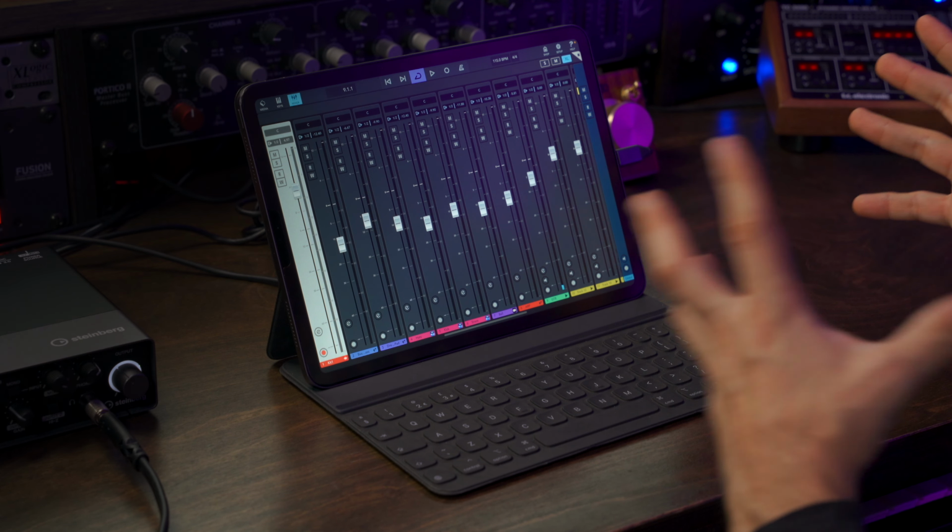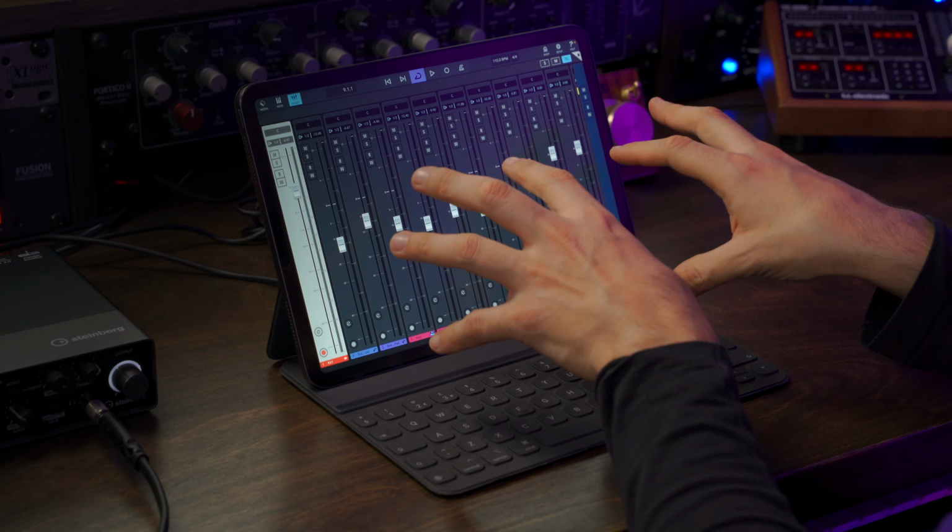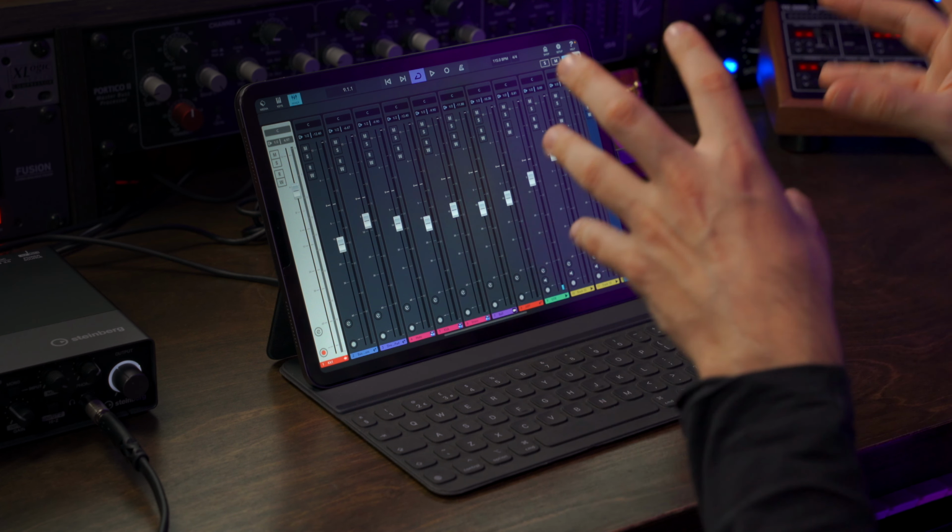And one thing that you should know is that Cubasis supports microcontrol, HUI, and MIDI learn. So all these faders you can control using a control surface. We have a dedicated video for this, so check it out.